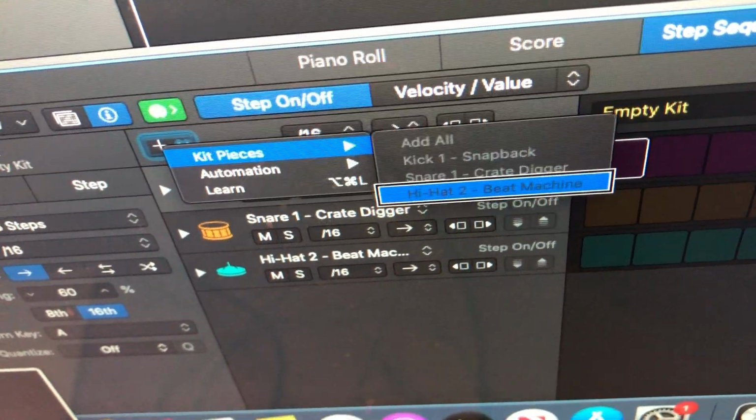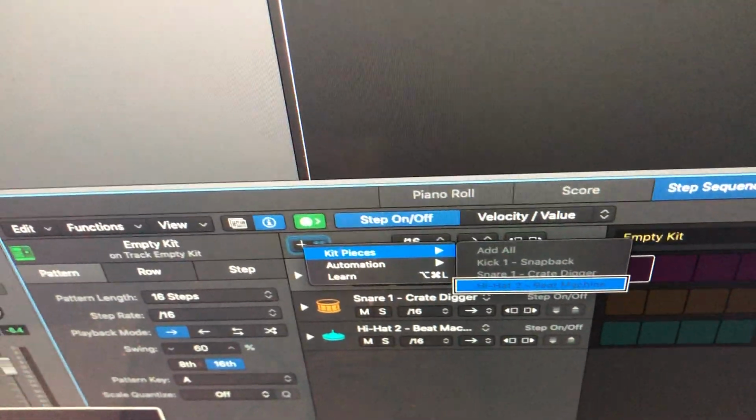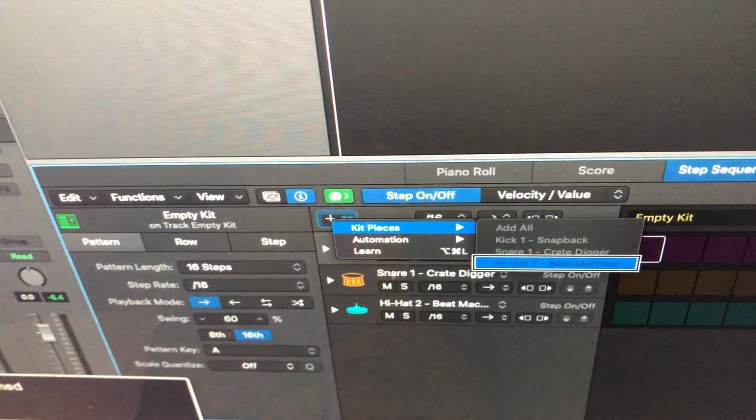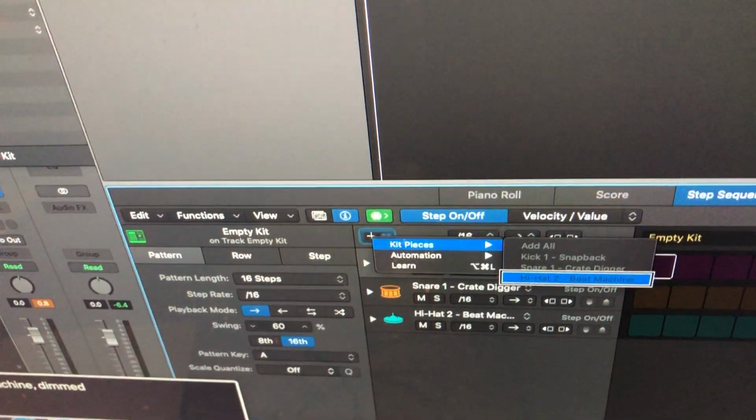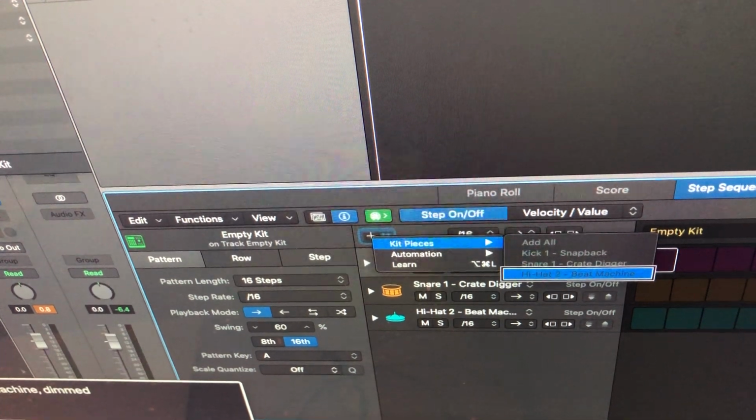But if you were loading up a kit, or if you had more than, I believe it's 16 kit pieces in a kit that you wanted to use, you would come here and basically tell Logic, okay, I want this clap to be included so I can add steps to it. That essentially is what you're doing here.